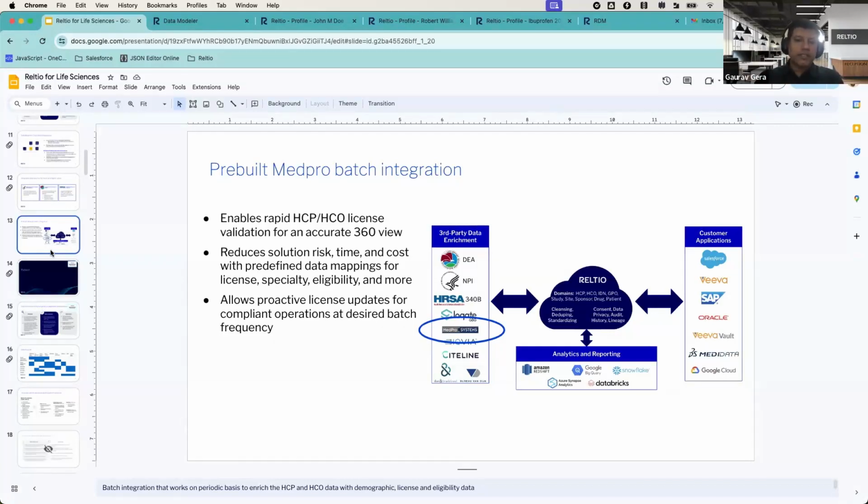We call it the customer tenant. But the data tenant is refreshed, as I said, on a monthly basis for NPI, a daily basis for 340B, and on a weekly basis for the third one, the DEA one.